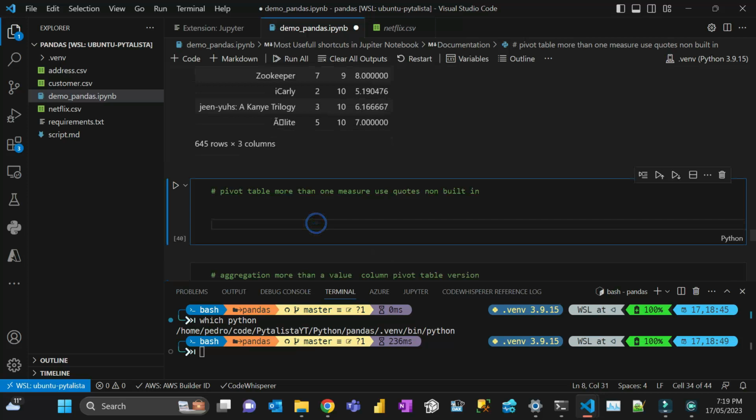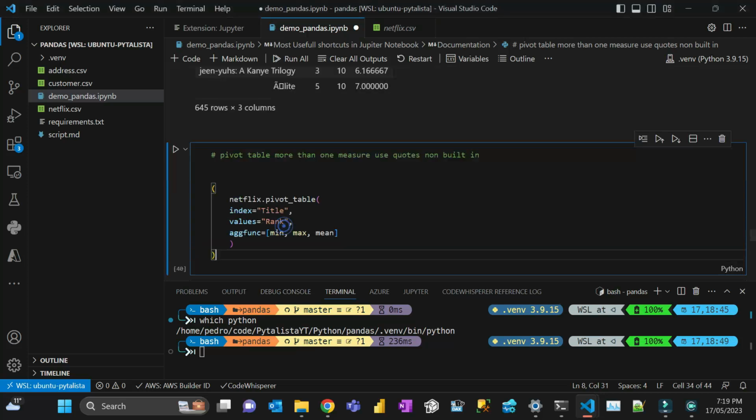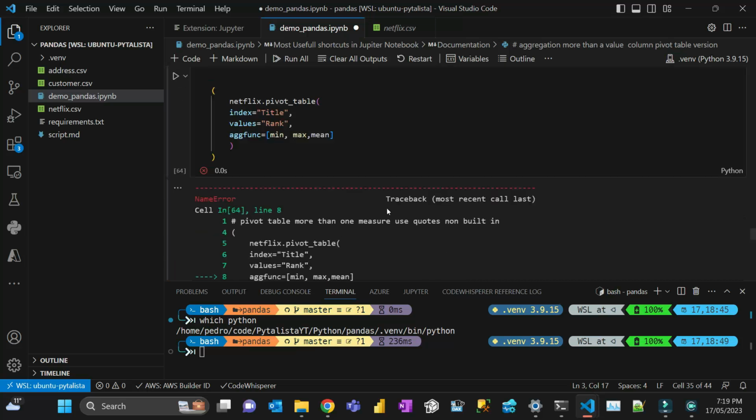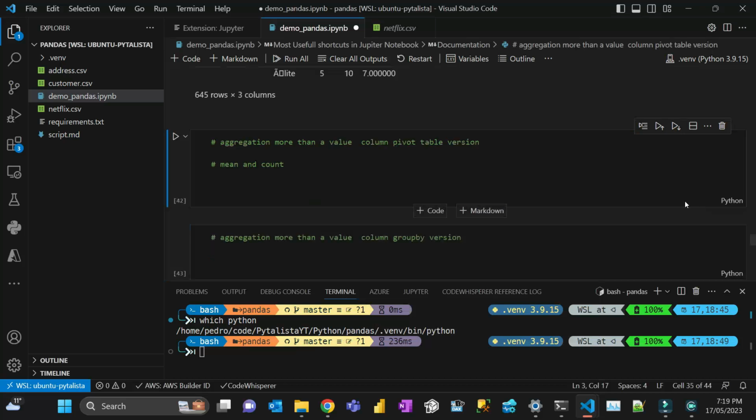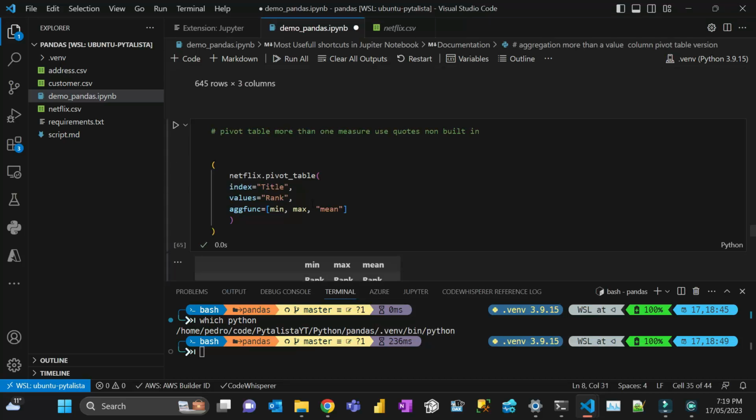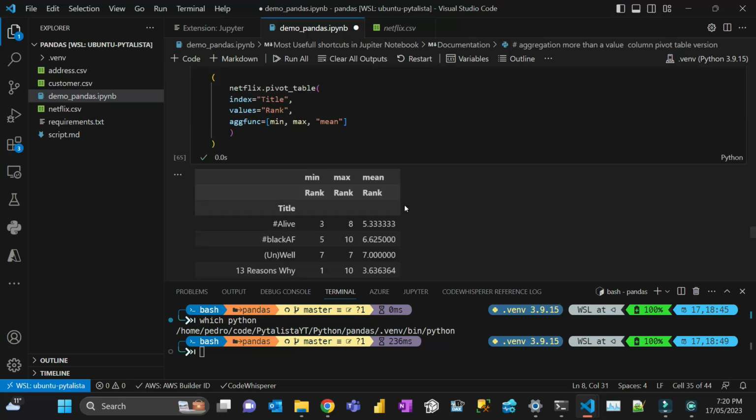You can do the same with pivot table, but the thing is we don't have a built-in mean. It's also good to pass it in quotes, but Pandas will understand. So if I put mean like this, it's gonna fail because the name mean was not defined. But if I pass it quoted, it's gonna work, because then Pandas understands that I mean the mean, no pun intended there.